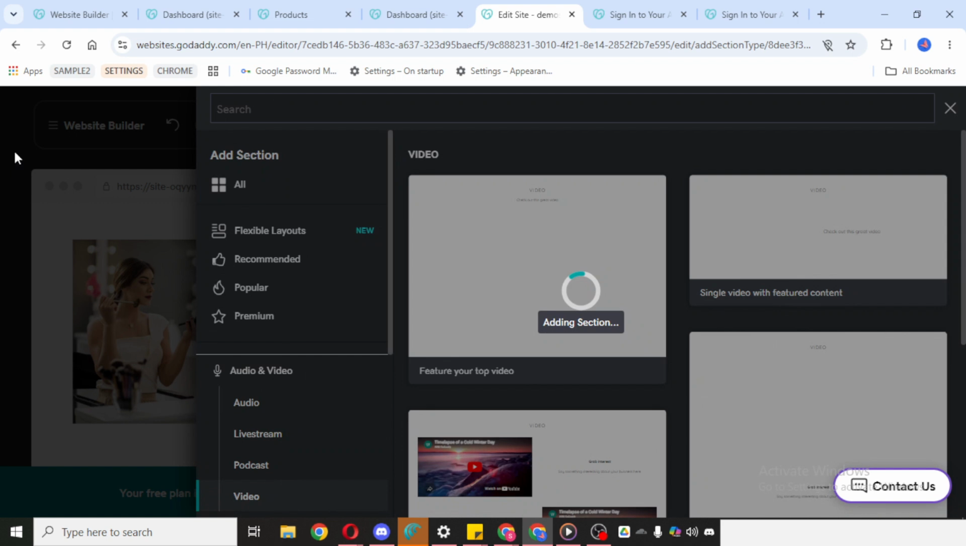After adding the video, make sure it appears properly inside the section and fits the page the way you want. It's always a good idea to preview the page and confirm that the video looks clean and professional for visitors. And that's how to add video to GoDaddy Website Builder.